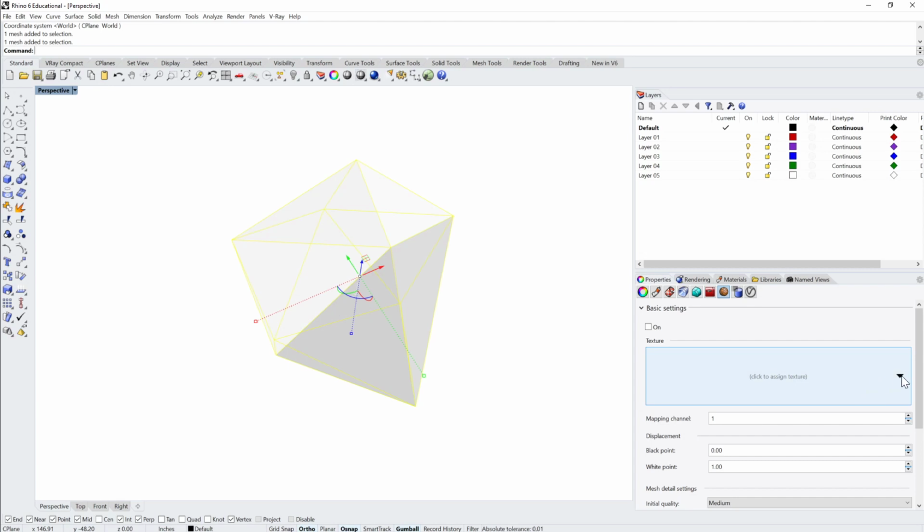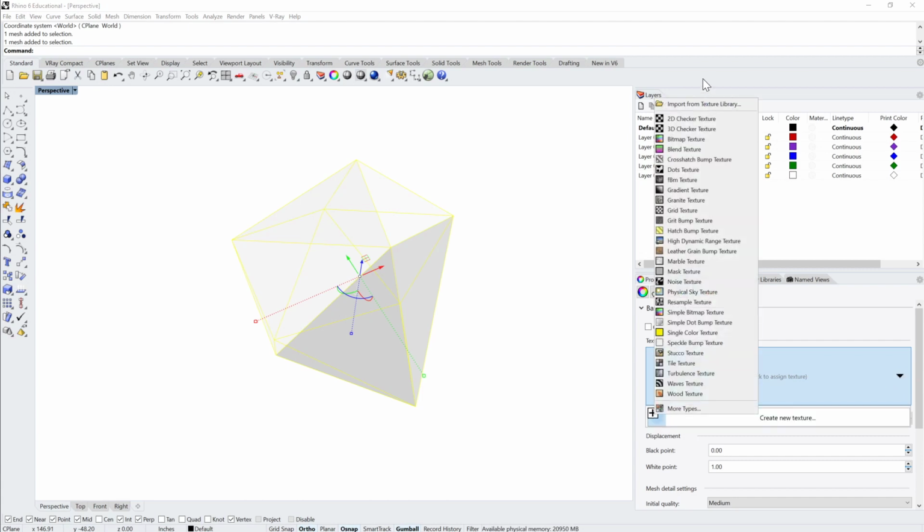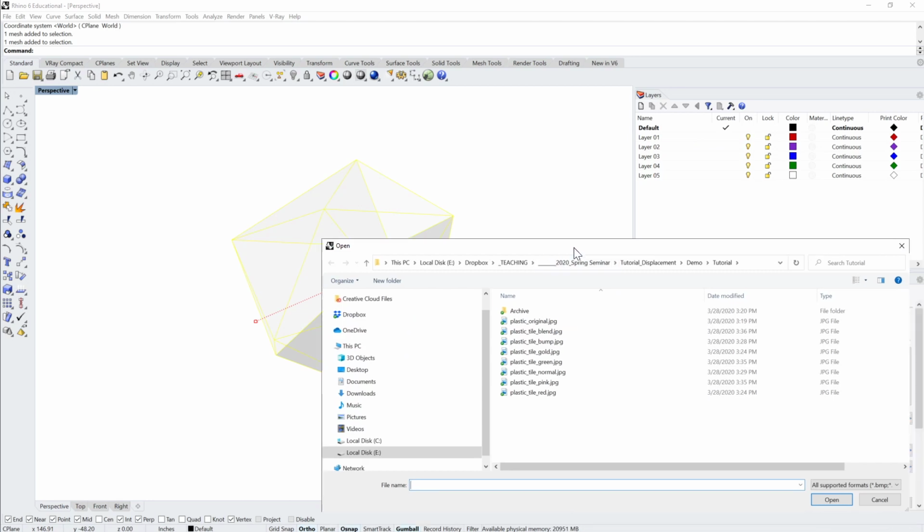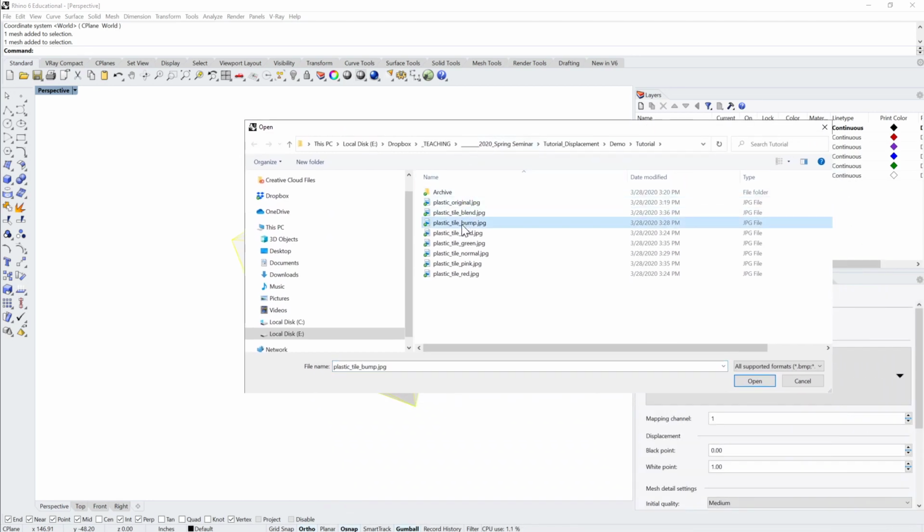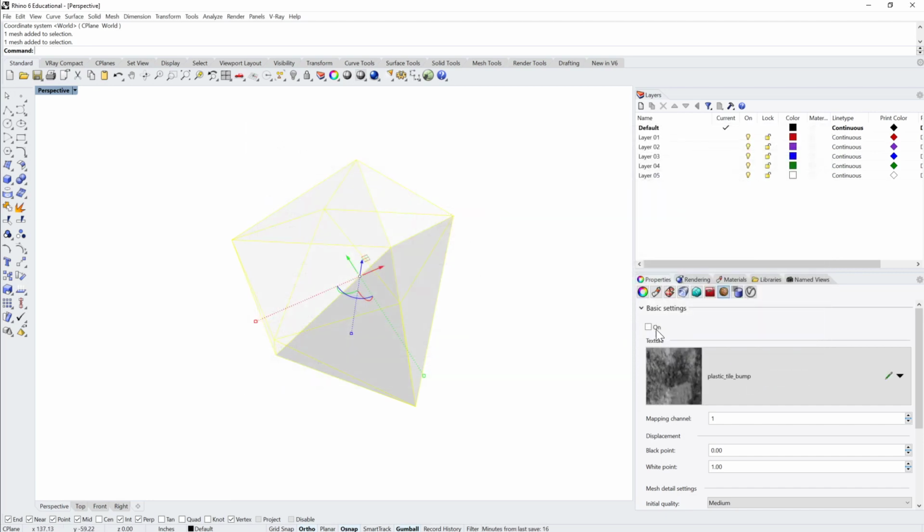So I have to assign a texture first, and I'm going to click the arrow, create a new texture, and there are some built-in things that you could play around with here, like granite textures, dots, etc. But I'm going to use our bitmap texture. So I'm going to select bitmap texture, and I am going to go to plastic tile bump. That was the black and white image that we created. So hitting OK. Now I'm going to turn this on, and I'm not seeing much to begin with.